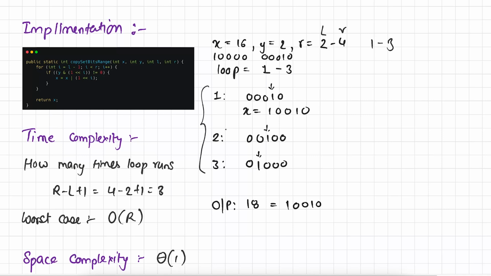In next iteration, when i becomes 2, we are going to check if third bit is set or not. And this time third bit is not set. So we are not doing anything here. In next iteration, that is the last iteration, we check if fourth bit is set or not. And fourth bit is also not set. So we are not doing anything here. And after 3 iterations, our loop gets terminated and we get output as 18. And the binary representation of number 18 is 10010.